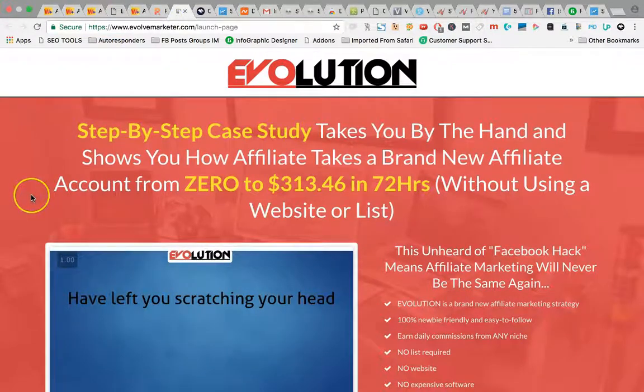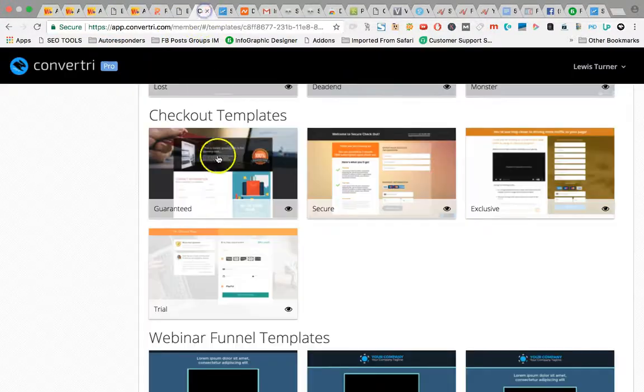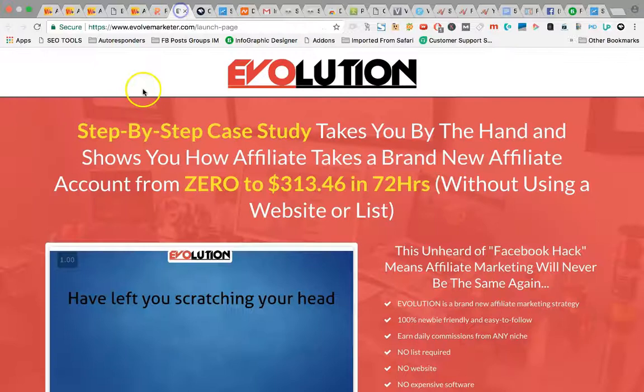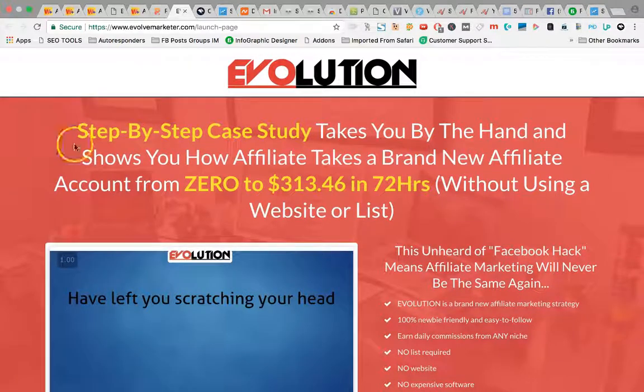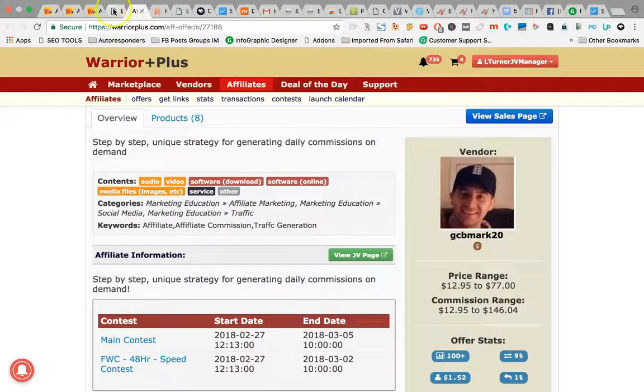If you want to use this as a base, then you can come in here into ConvertOri, use it as a base, and then edit the text and whatever else. Or you can go through, have a look at their funnel. If you've purchased the first product or whatever else, then obviously you can go through it that way. If not, check out the JV page and stuff.